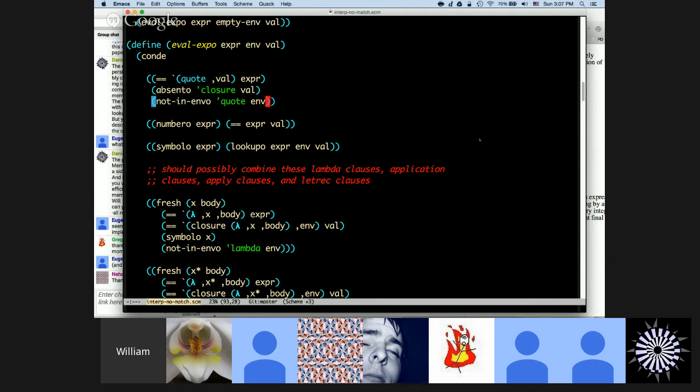But it turns out that this not-in-env is very expensive. This is a very expensive operator. So that's kind of annoying. So those are things that slow down the interpreter. Both the absento and this not-in-env slow down the interpreter quite a bit.